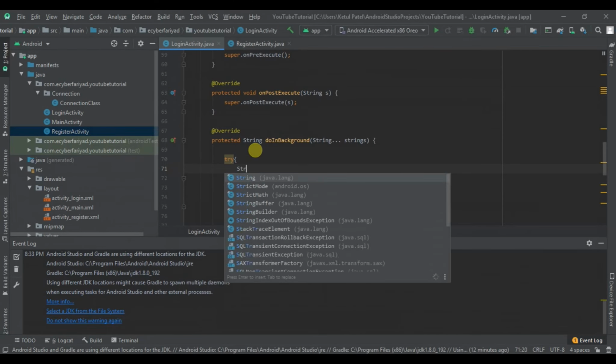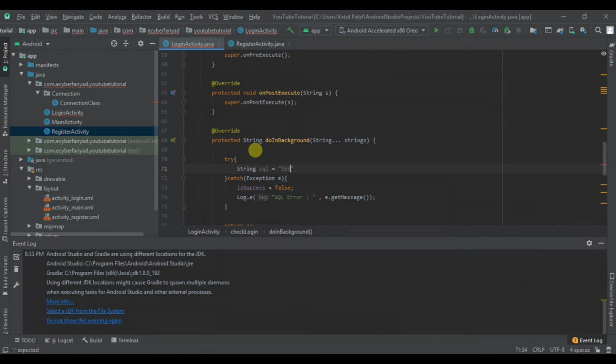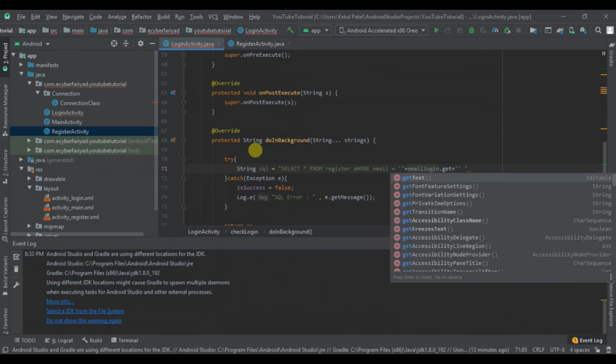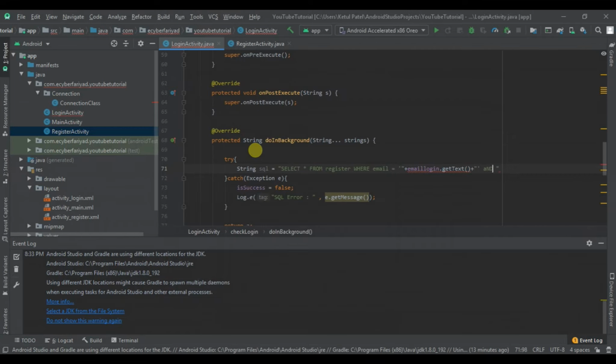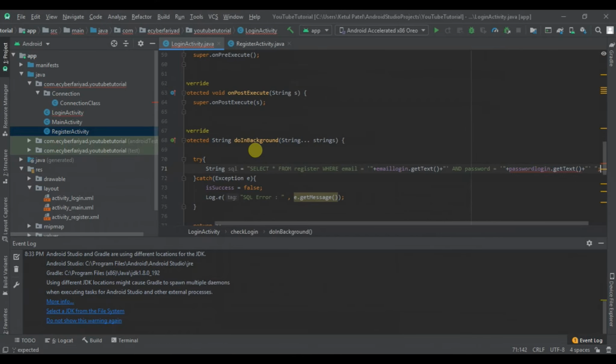Now in the try block, first we will write our query. So the query is equal to select star from register, that is our table, where the email is equal to email login dot getText, and the password will be password login dot getText, and a semicolon at the end.